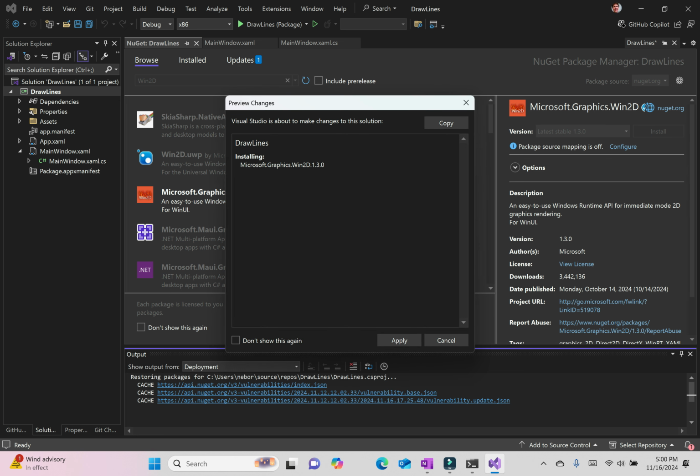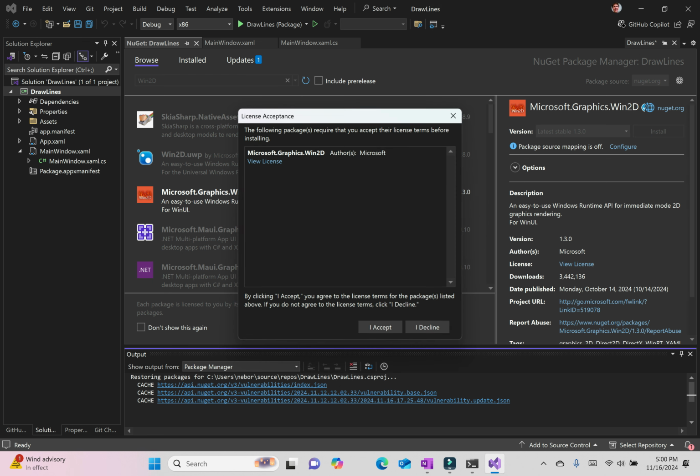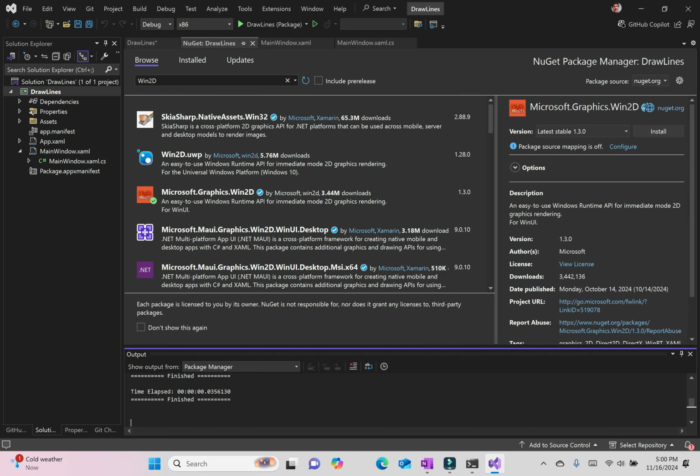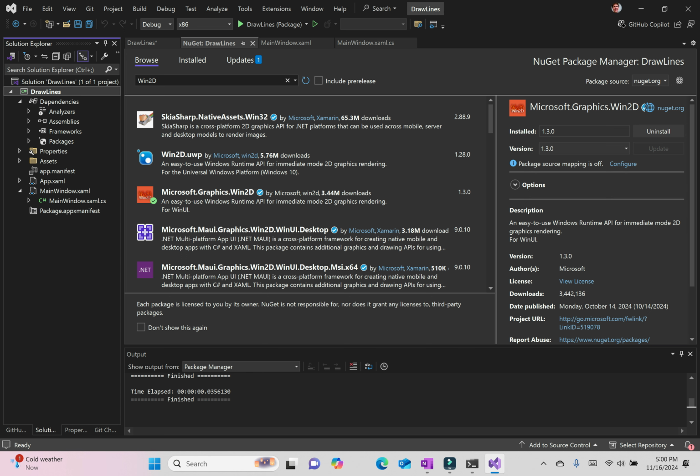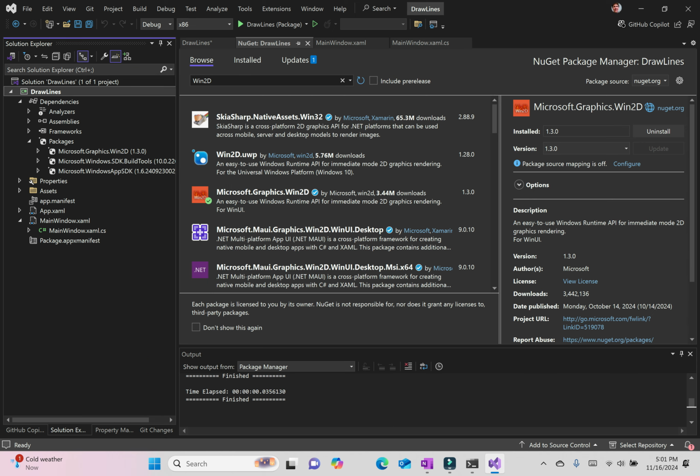And it's asking me if it can make changes to the solution. I say go ahead. And it's asking me to accept the license agreement, which I'm going to do. And now Win2D has been added to my project. If I expand Dependencies, Packages, we can see that Win2D now shows up in the list of packages that my project is referencing.